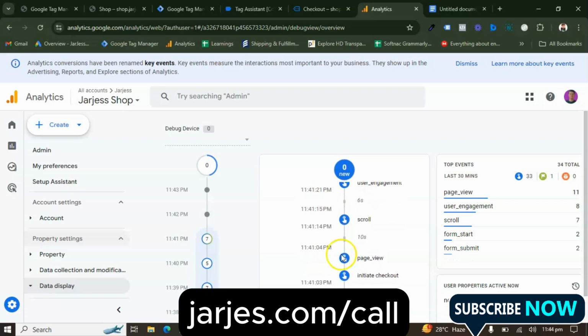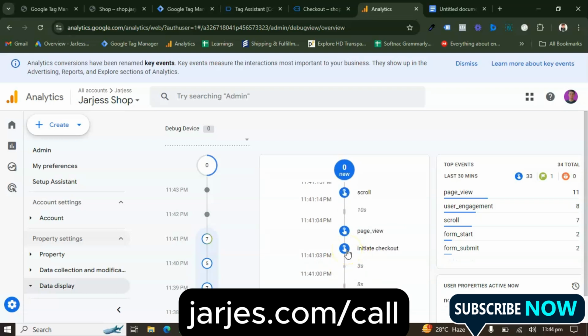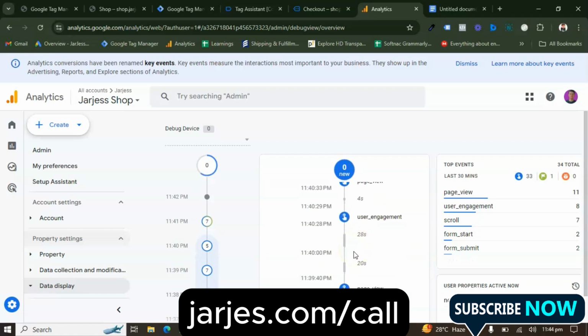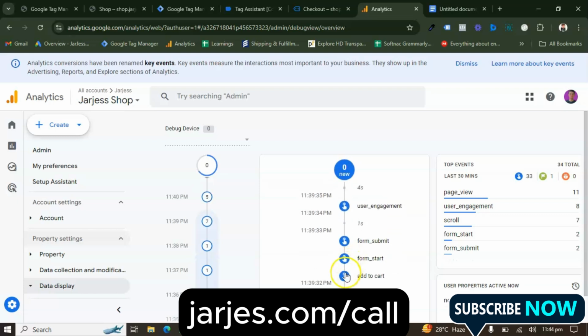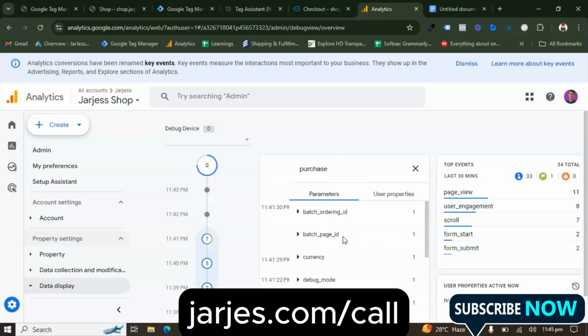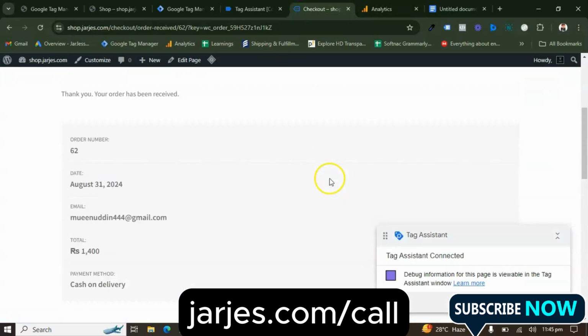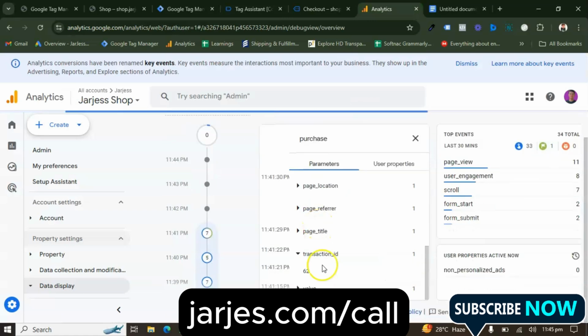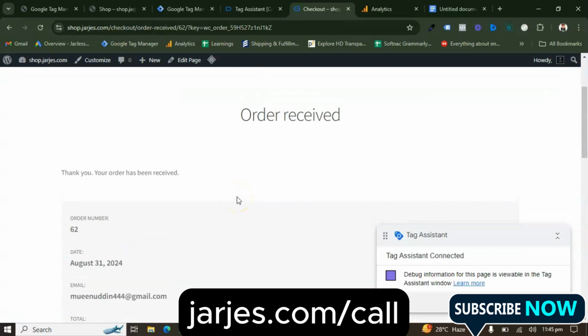And as you can see, we have got another event, which is initiate checkout. Let's go down. We can see we got a view cart event and an add to cart event. So as you can see, we are successfully doing these things. Let's go into currency, and the currency is PKR, which is correct. Let's go to transaction ID, which is 62, as you can see here, which is correct. And let's check the value, which is 1400, which is also correct. As you can see, we did this successfully.